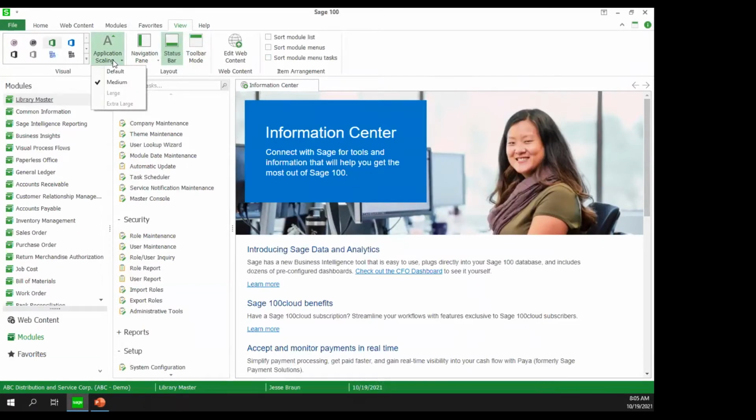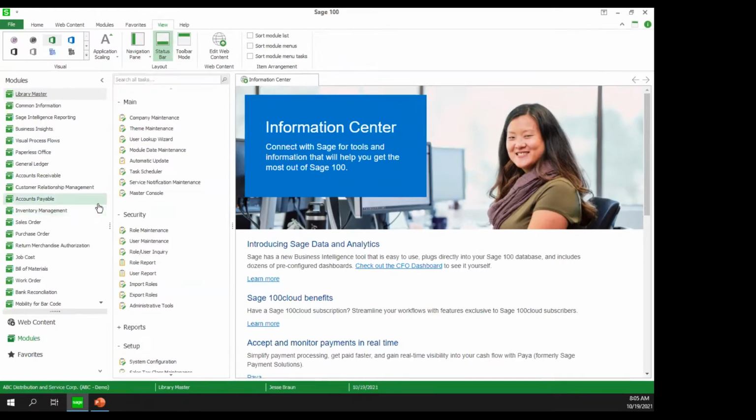So you can see that if you don't have a giant screen, you won't be able to select the large or extra large format. You may only have access to default or medium. So that's going to be related to your screen resolution.